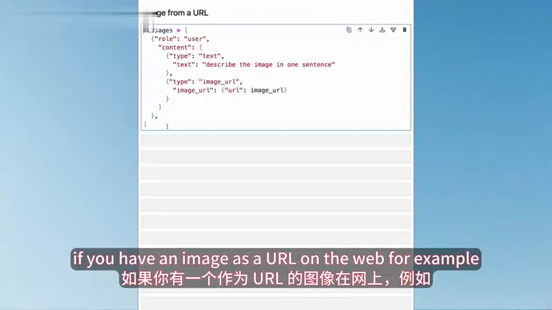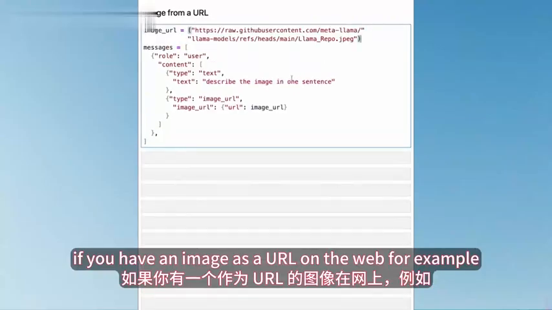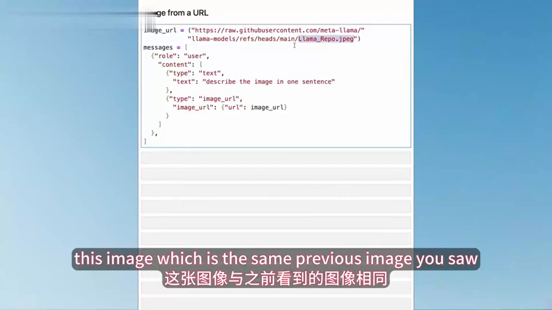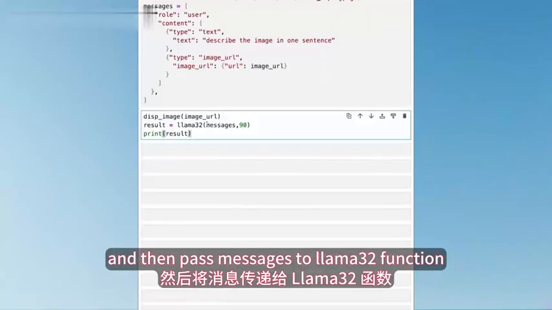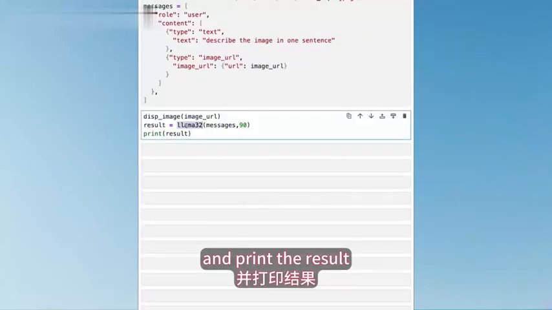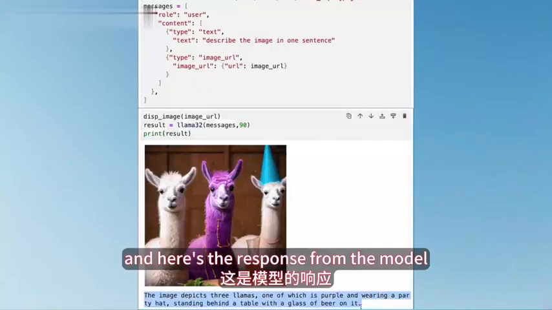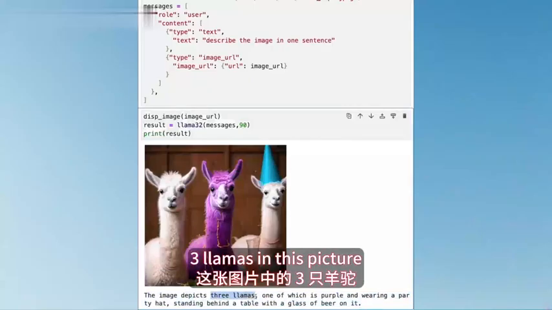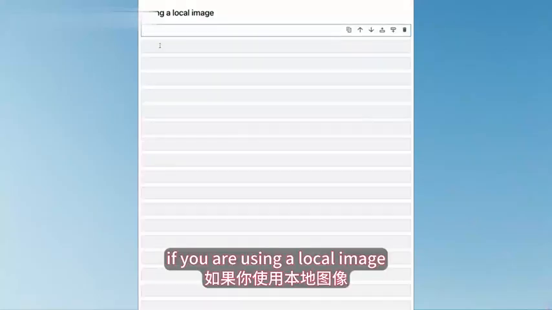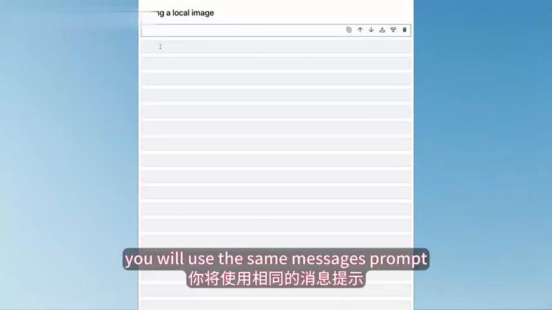If you have an image as a URL on the web, for example, this image, which is the same image you saw previously, you can run the cell, create messages, and then pass messages to the Llama 3.2 function and print the result. And here's the response from the model that correctly describes it to be 3 llamas in this picture.